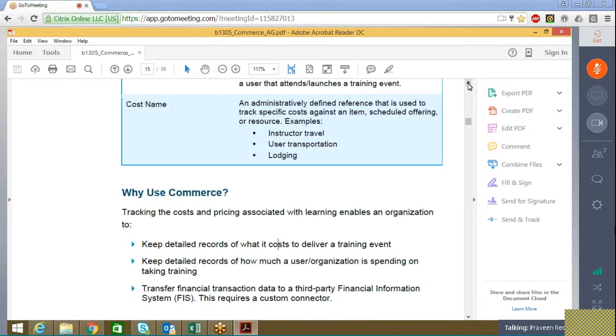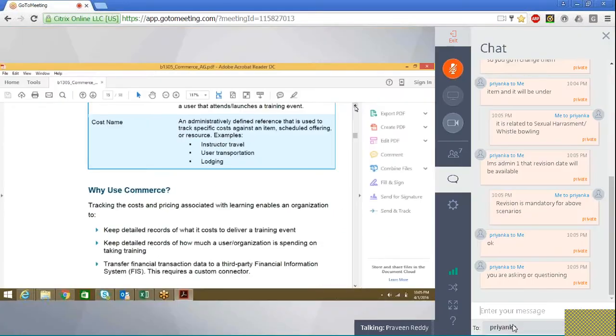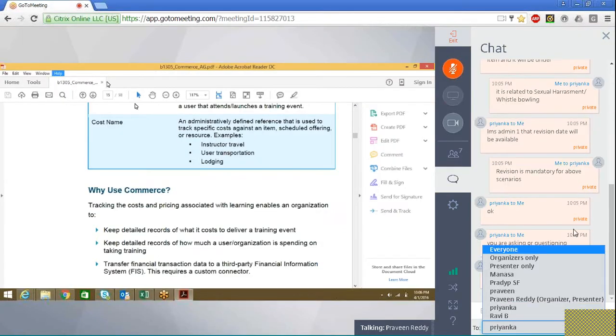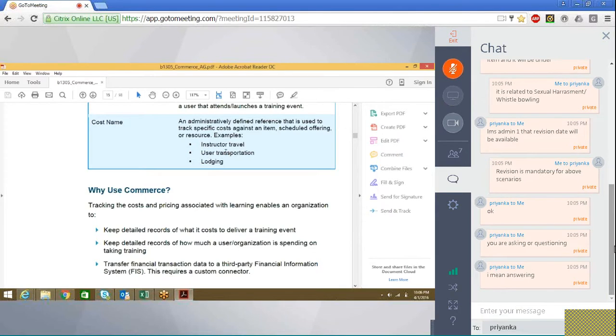Are we integrating with a travel management system? No, we are not doing that. The communication is totally different. But is there a way that it integrates with the LMS? Yes. If you see here, there is something called user transportation.